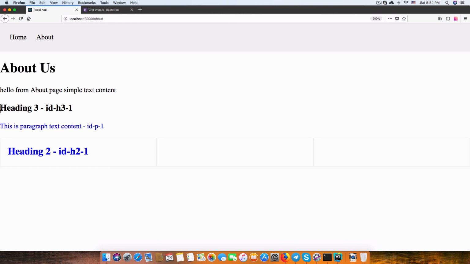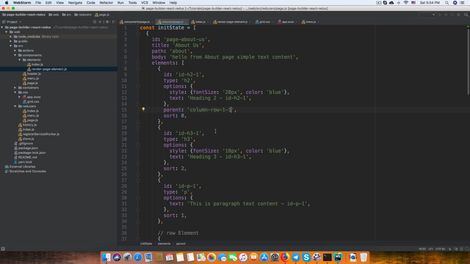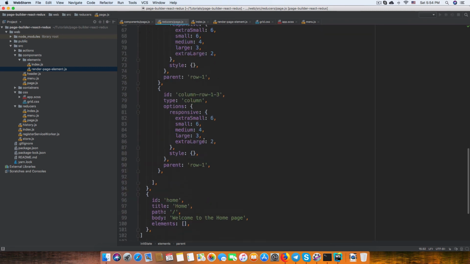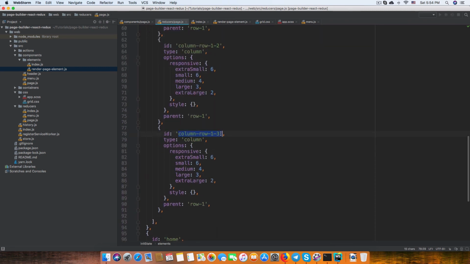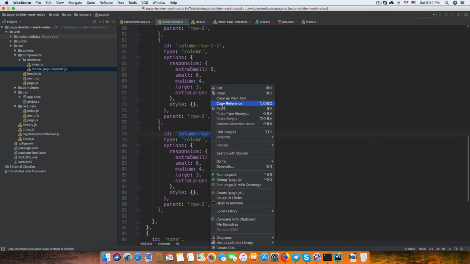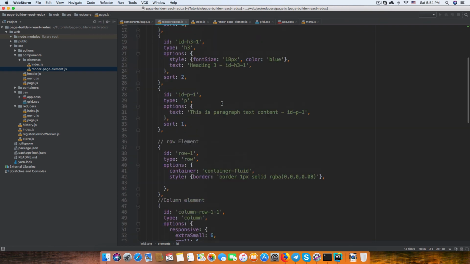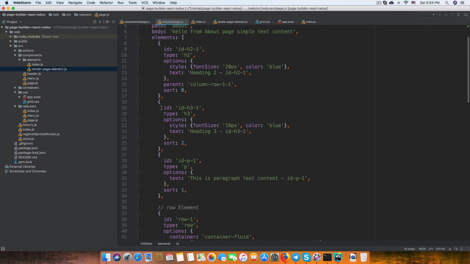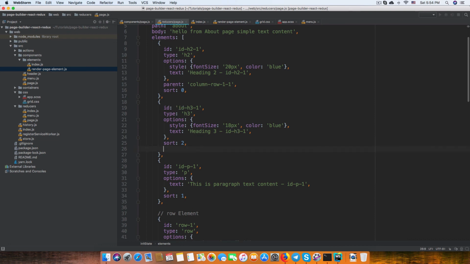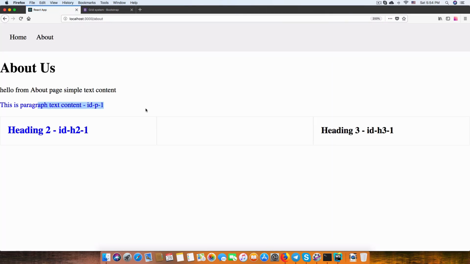Again, now I want to render the A3 content to go to the last column. Now go ahead to A3. The last column has an ID. Let's copy the last column ID, and go ahead to find where the A3 tag is. We go and set the parent. Now you should see A3 gone right here and go to the last column.